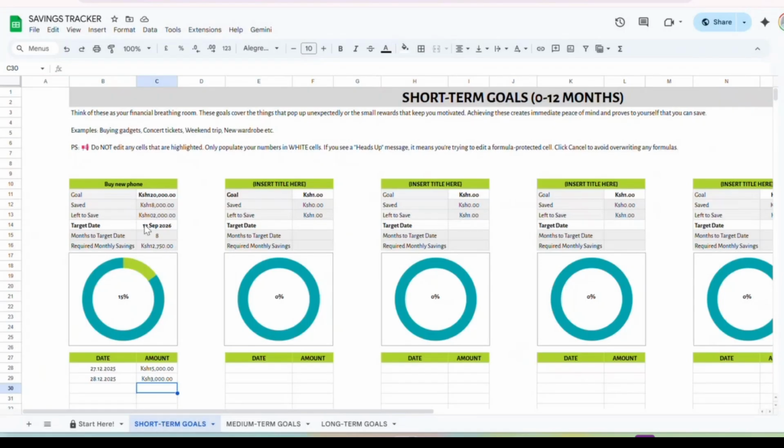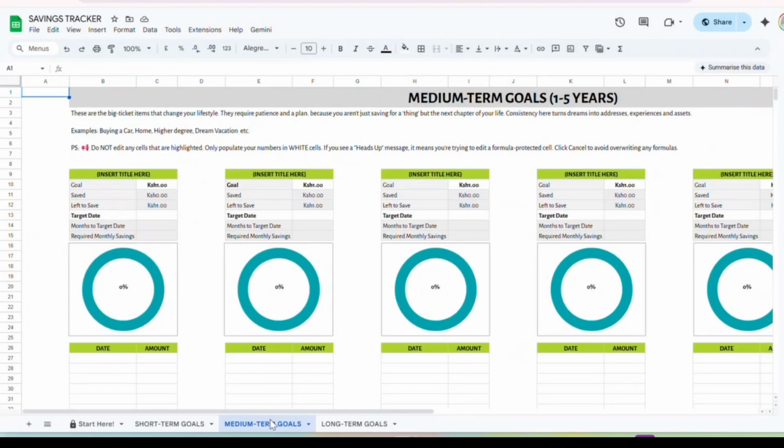So you're able to put your short-term goals, medium-term goals, which are 1 to 5 years. For example, maybe I want to buy a car, maybe I want to mortgage an apartment or something. You can put that. Long-term goals, for example, my retirement fund. These are the things that you can now put. Or maybe if you have a planned family, these are things that you can put in your long-term goal. For example, education.